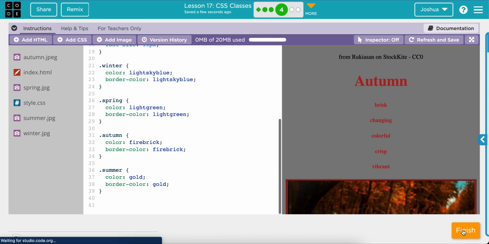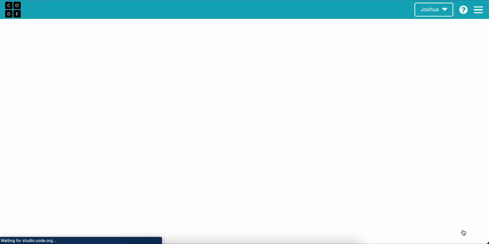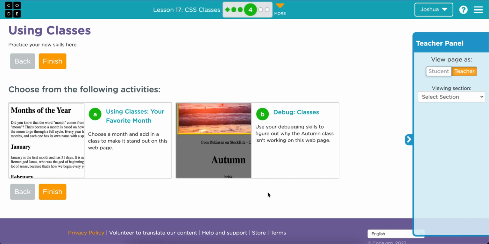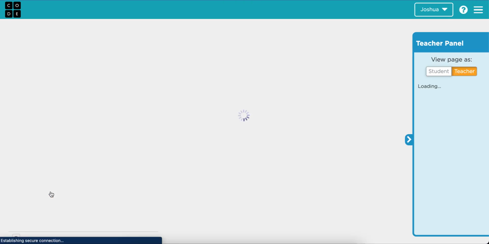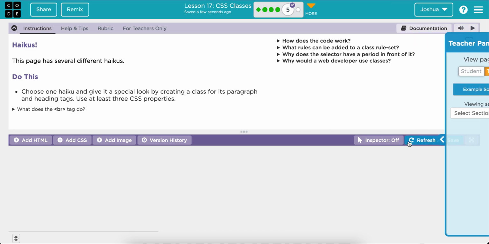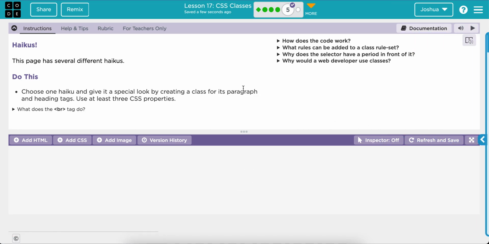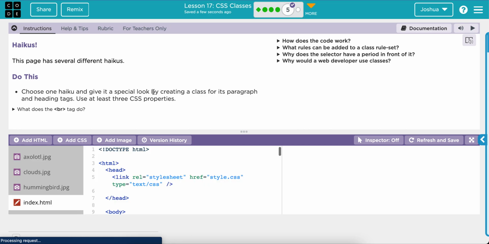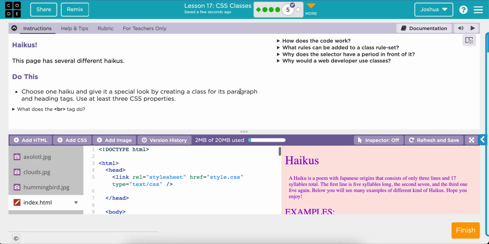So I'll click finish here. And I'm finished with this level 4. So I'll click finish there. Level 5 is an assessment level. And so what you're going to do is follow these directions: choose one haiku and give it a special look by creating a class for its paragraph and heading tags. Use at least 3 CSS properties.